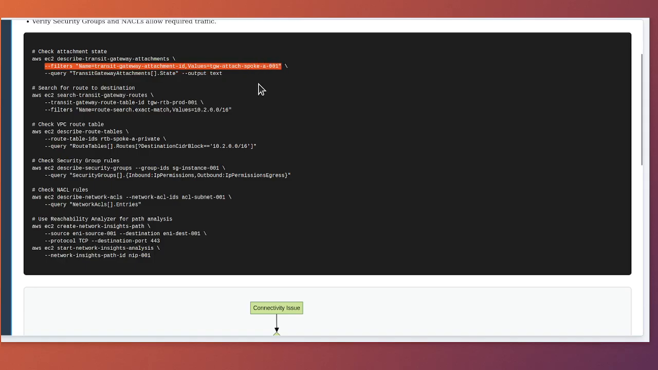The query extracts the state field, and the output text format gives a clean single-value response. A healthy attachment shows available state. If you see pending, pending acceptance, or failed, the attachment is not ready for traffic. The second command searches for routes to verify the routing configuration.